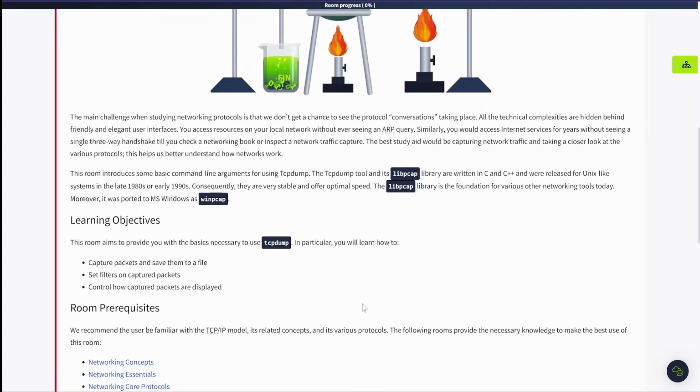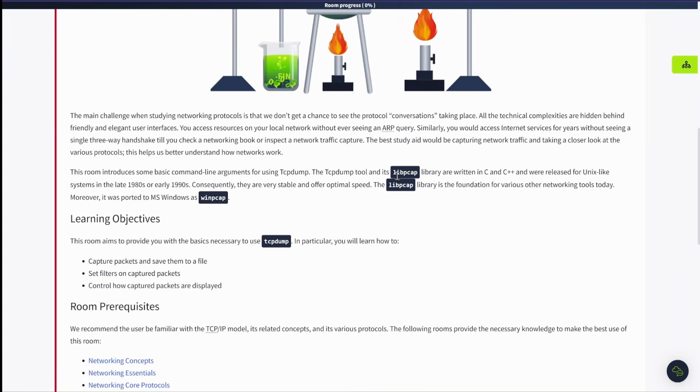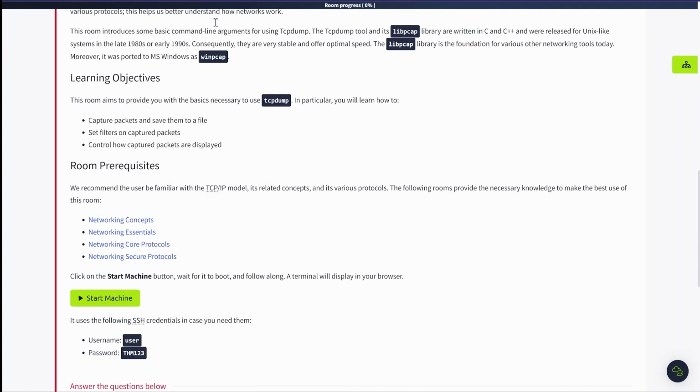It'll tell you a little bit about it, and this also mentions the libpcap library, which is the library that was used to create Tcpdump, or one of the libraries. And basically, they bring this up because this library is the foundation for lots of other networking tools as well. And then they let you know that it was also ported to Microsoft Windows as WinPcap. So basically, these are important libraries. They're really good for networking tools that involve packet analysis or capture, and you should recognize them. So keep that in mind.